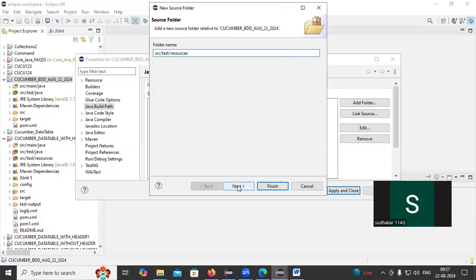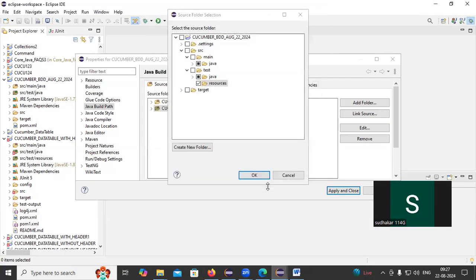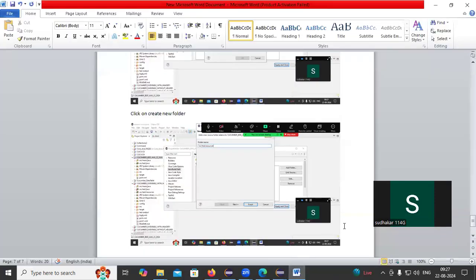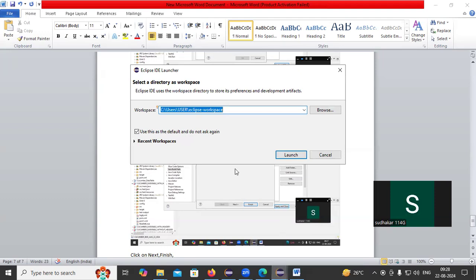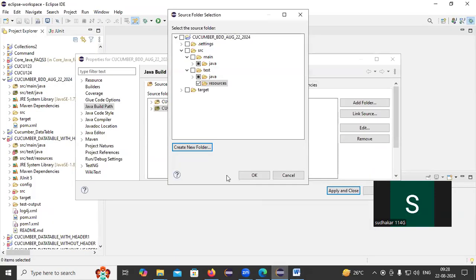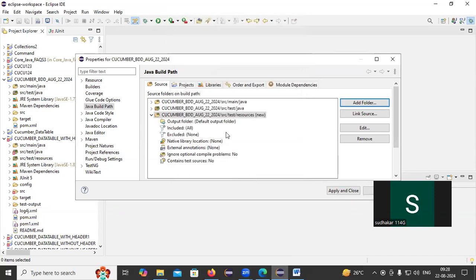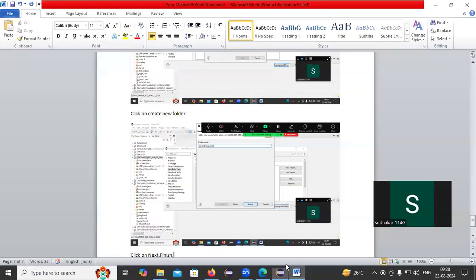So now I am clicking on Next and Finish. After clicking Next and Finish, just click on OK. So you can see src/test/resources, a new component, created.